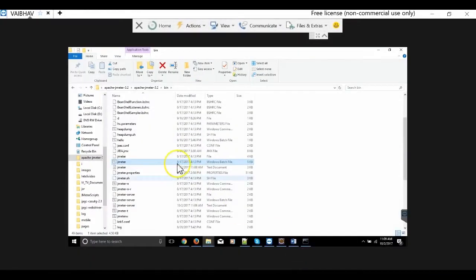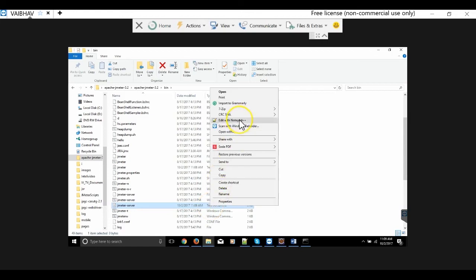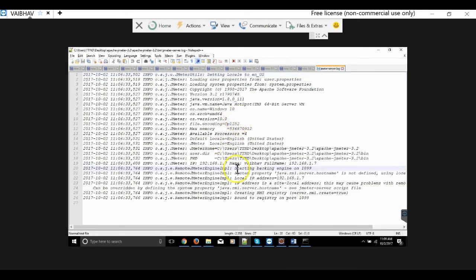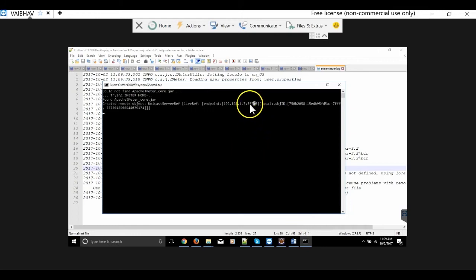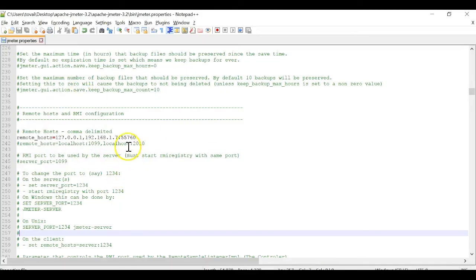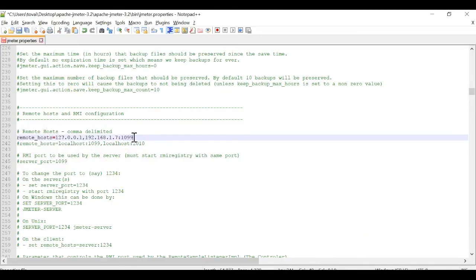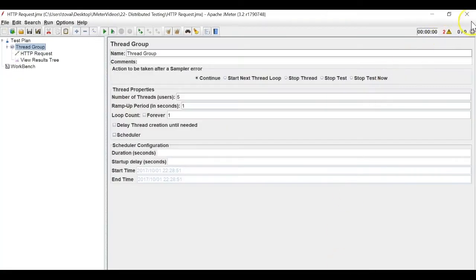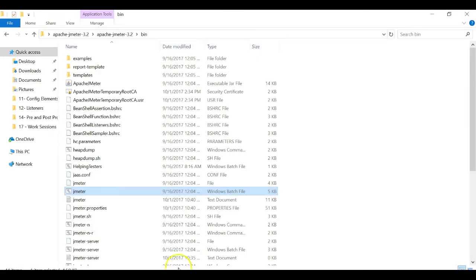Let's see. This jmeter-server text document is a file where the logs are generated. So let's see. Here it is saying that this engine is started, and the port is 1099, not this one. So it happens sometimes. We have to use this port 1099. So let me open my properties and enter 1099. Let me correct the port, save in JMeter properties and restart JMeter on my master machine.